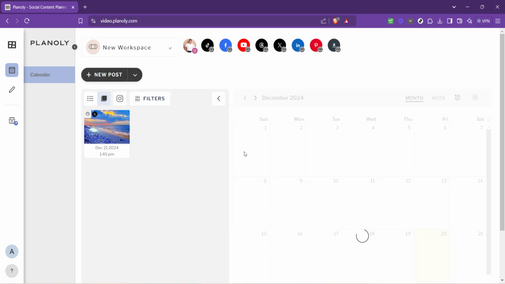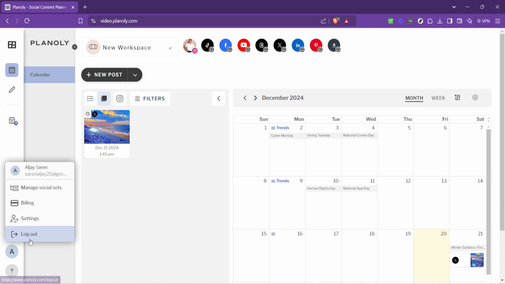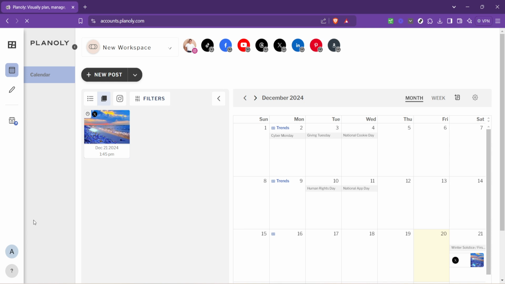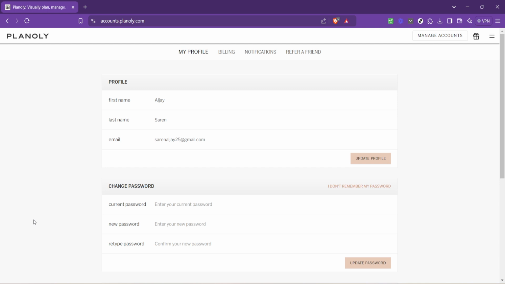In the lower left corner of your screen, you'll notice your profile icon. Click on this to bring up additional settings and options related to your account. This is where you can typically find any settings related to personal information, billing, and account preferences. Within the options that appear, click on Settings. This will take you to a deeper layer of account settings where you can manage more specific details regarding your Planoly account. As you scroll down the settings page, you'll eventually find the Delete Account option.